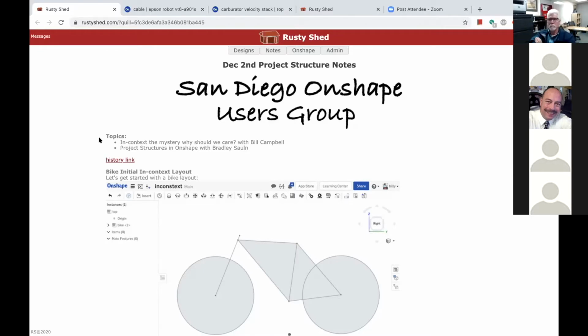So let's get into it. We're going to have two topics tonight. We're going to talk about in context. I use in context all the time, but I started out with Pro Engineer, migrated over to SolidWorks, and then migrated over to Onshape. So in context was started by Pro Engineer, and it just followed over into SolidWorks and then followed over into Onshape. So I want to go over the history of in context, why is it so screwed up, and see if we can't clarify this a little bit.